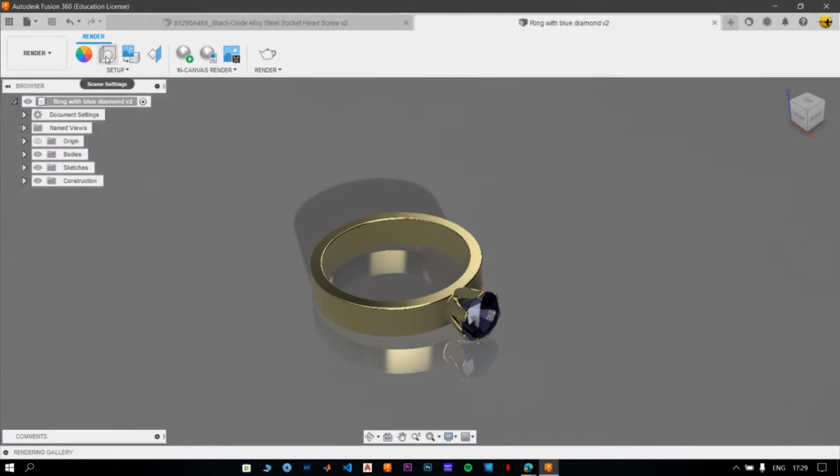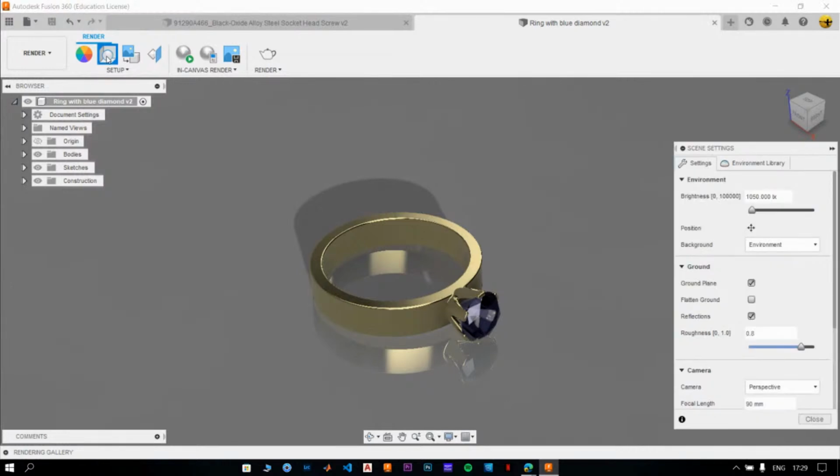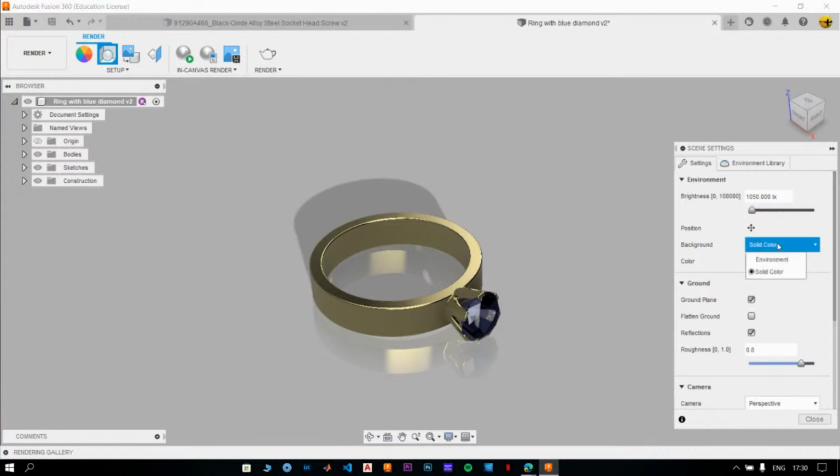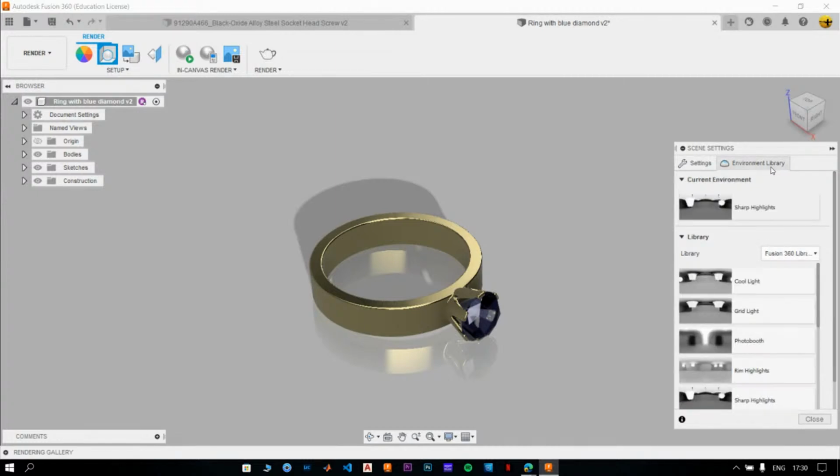Anyway, if you want to change the setup, you can go to scene settings. You can change it from environment to solid color depending on your requirement again. But even if you are changing it to solid color, make sure that you can still apply any environment, because the light that you're getting is from the environment. So currently the light I'm getting is from sharp highlights.